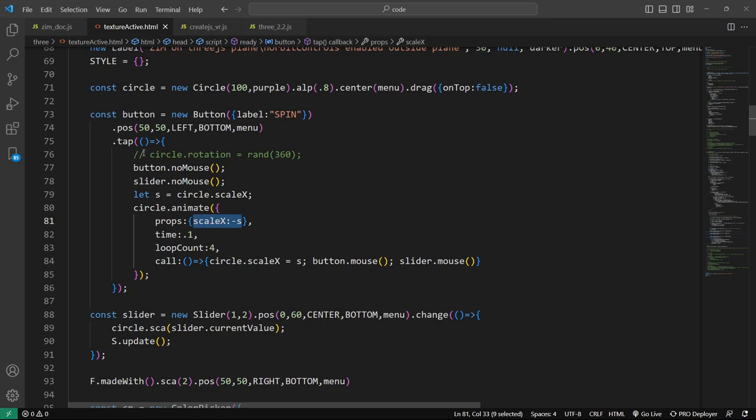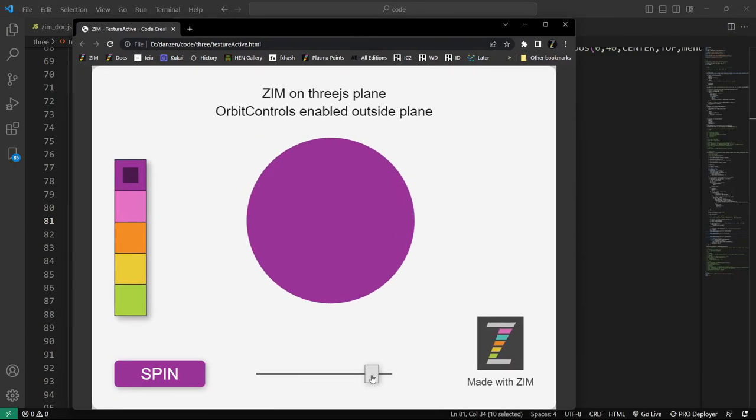Circle.animate the scale as we tap it. As we tap what? As we tap the button? I thought we were animating. What am I looking at here? Thought we were in, oh, scale X. Yeah, okay, the spin. Right, and the slider scales. Okay, there. Slider is scaling, and the spin is scaling.